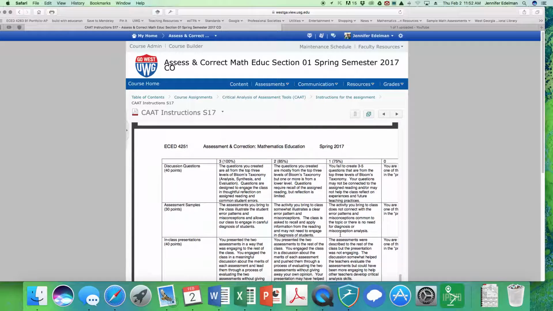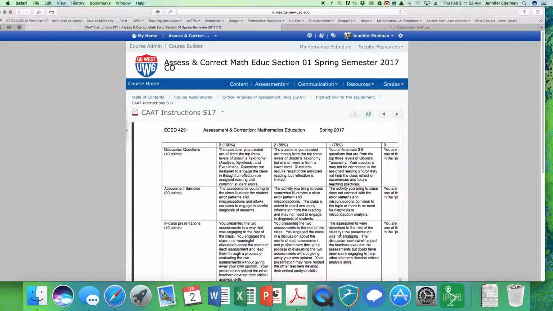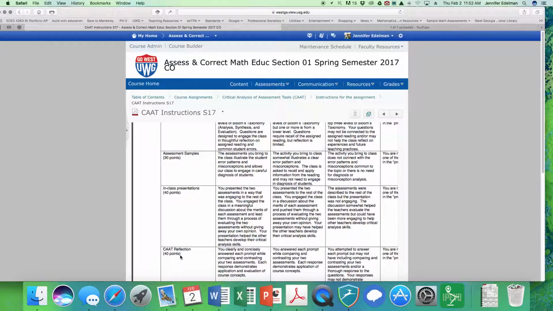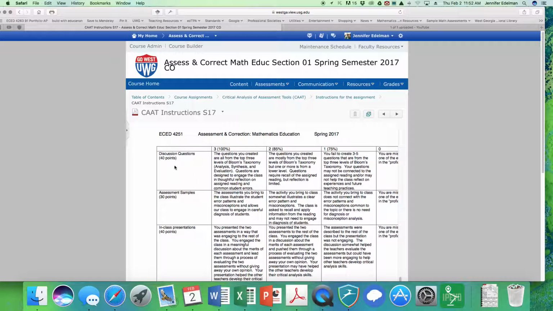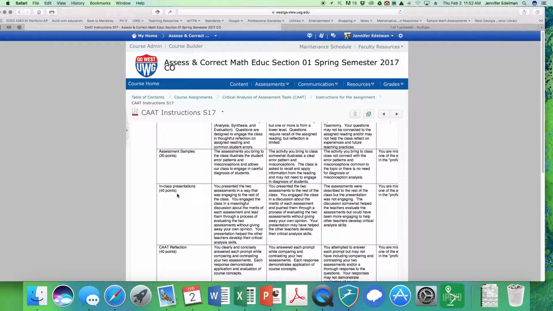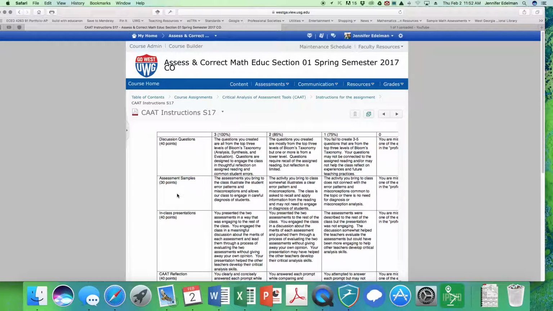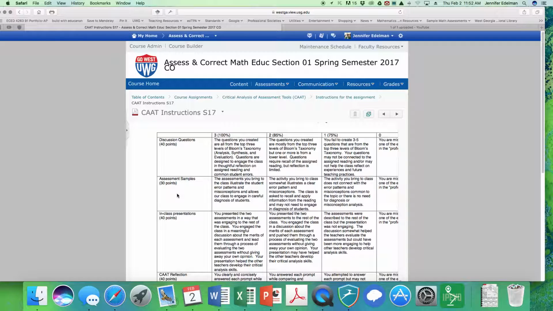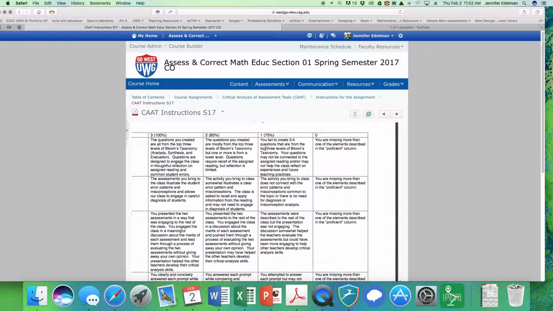On the next page, you will find a detailed rubric that describes exactly what I'm looking for in the assignment. The first column on the left-hand side lists the criteria. In this case, I'm evaluating on your discussion questions, the assessment samples you bring to class, the in-class presentations, and your CAT reflection. Please notice that each criteria may be worth a different number of points. This is a weighting system. I'm telling you which parts of the assignment are more important than the other ones. The columns are organized from left to right, with 3 being on the left-hand side and 0 on the right.